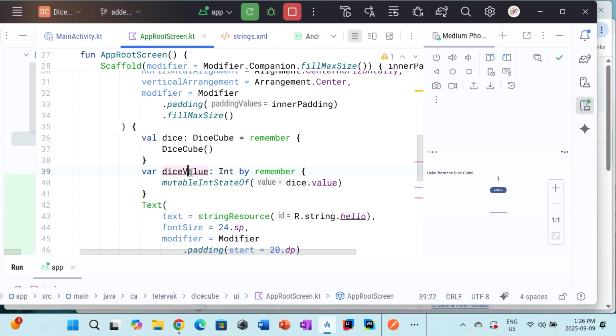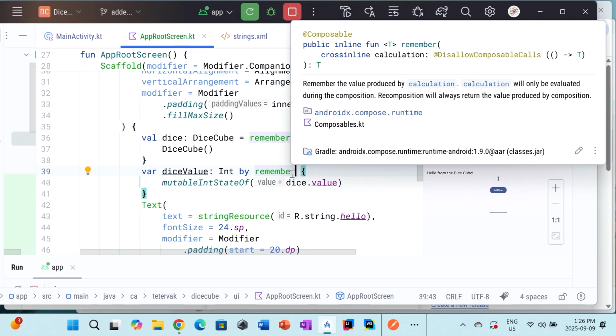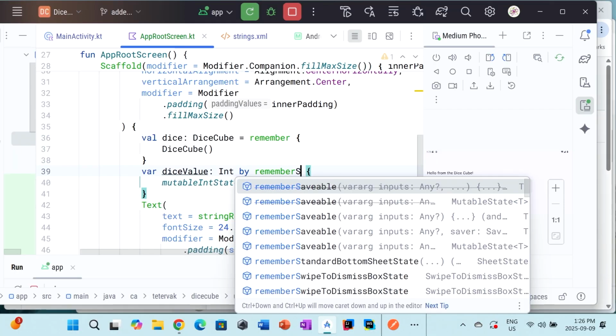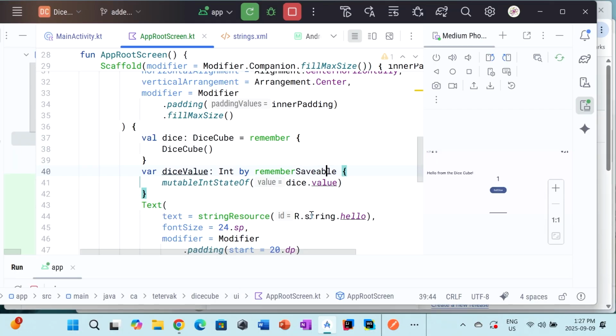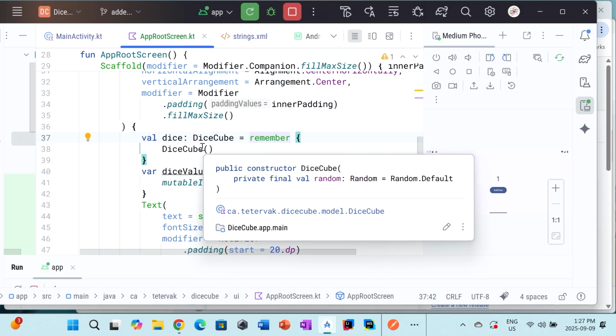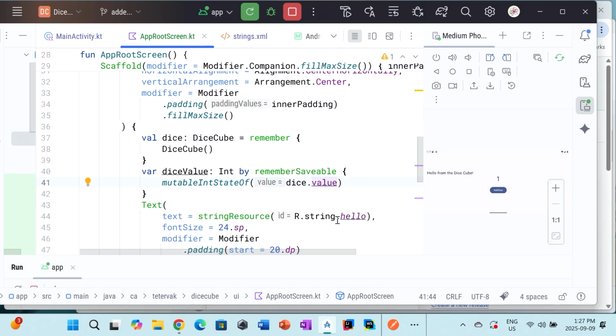Because this is what is displayed. This will be recreated during rotation, but what is displayed will not be lost because this is savable. Okay, so let's try. Remember savable. This will be discarded during rotation and recreated again. But this will not be reinitialized because it was savable.